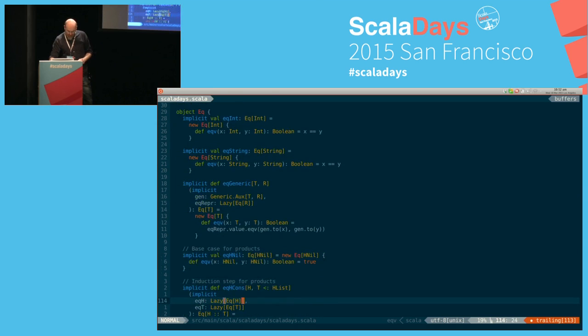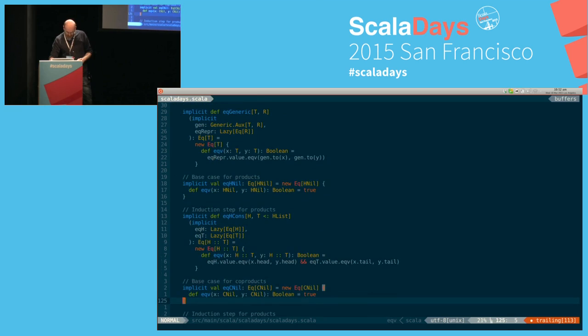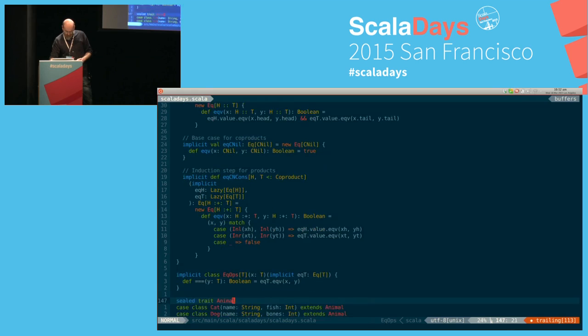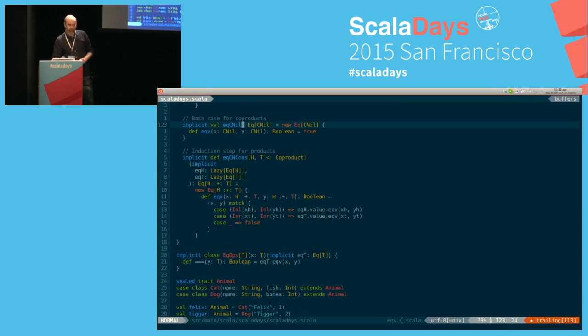Okay, so that was the case for products. And then we have the corresponding case for co-products. So this is for the cat or dog case. And again, we're basically going to be inductively walking down this set of nested eithers until we reach the end of the nested eithers. That's going to be our base case here. So that's corresponding to the end of a sequence of choices.